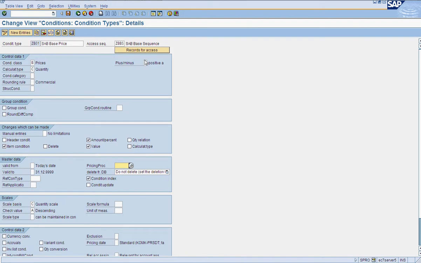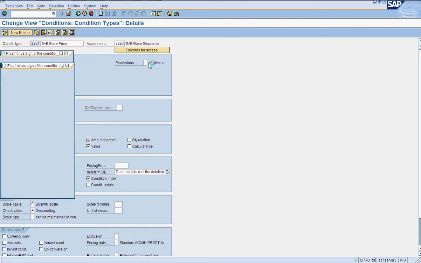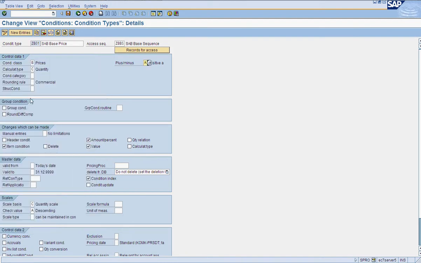Here the plus minus sign will say how the condition value will be shown in the pricing procedure. So we are using plus sign. I'm not touching any other thing. Just save.